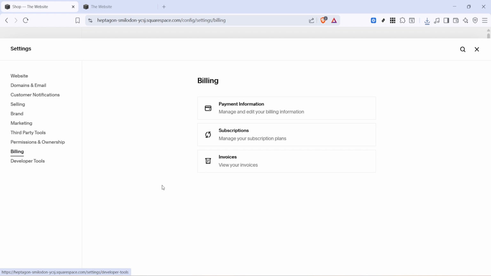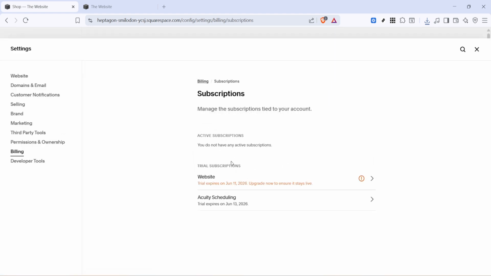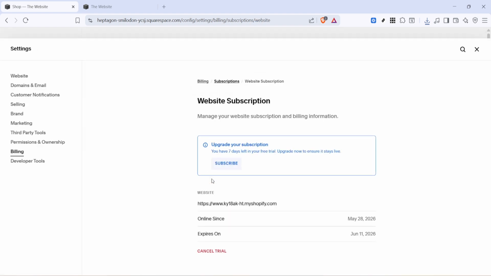Next, inside the billing area, click subscriptions. This page shows the subscriptions currently associated with your Squarespace account or website. Take a moment here to make sure you're selecting the correct item, especially if you have more than one active plan or service. Now click the subscription you want to cancel. This opens the details page for that specific subscription where you can review the current plan and available account actions. It's a good idea to double check that you're viewing the right subscription before moving forward, since canceling the wrong one could affect your site or services.